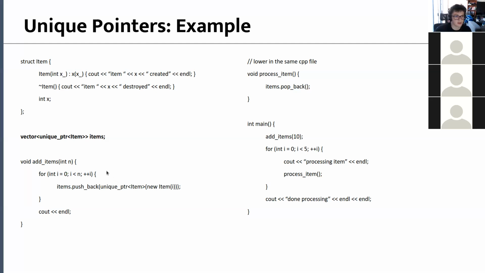So that's kind of the justification for what's happening there. And at the end of that line of code, items is going to have an item with value 0 through 9. So it's going to have 10 unique pointers in it. Pretty straightforward stuff there. Then for 5 of these items, we're going to process them. So we are going to just pop the back of the container, is all that's going to do. And then at the end of that, we're going to say done processing.